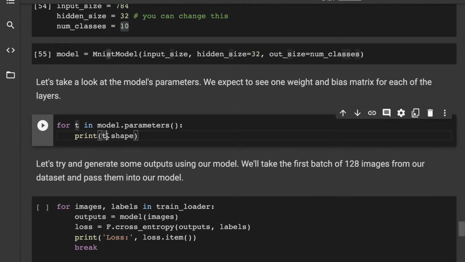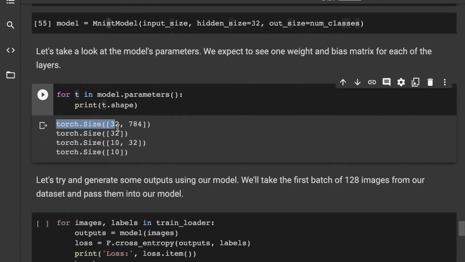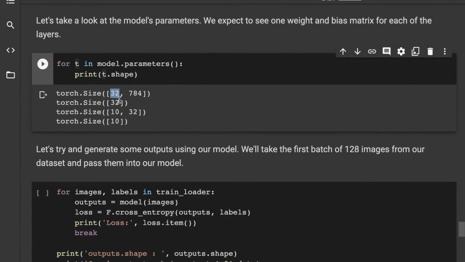And since we have two linear layers, linear 1 and linear 2, we can expect to see one weight and one bias matrix for each of the layers. So here are the weight and bias for linear 1, the hidden layer. Now it takes 784 inputs and converts them into 32 outputs. That's why they have this shape. And then linear 2 takes 32 inputs and converts them into 10 outputs. That's why it has this shape.